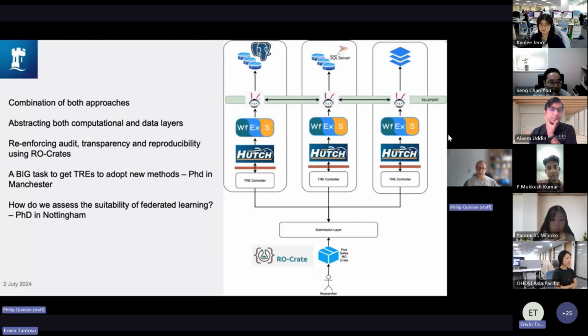So what are we trying to do? How do we combine both of these? As I mentioned before, Teleport can be that abstract of the database layer and also the network layer. And Terrifics brings in the abstract of the computational layer. So you can see here from a researcher's point of view, they can interact with one layer, they get the standardized compute, but they also get access to multiple TREs via a standardized mechanism to that data layer. This is a big task for us to get this over the line.